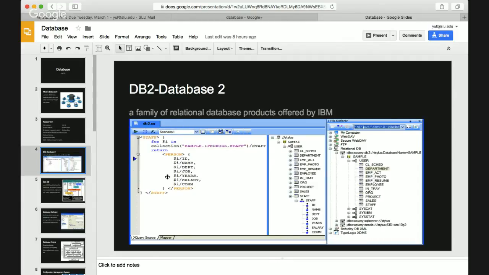So the first one is database tool. Database tool is a family of relational database products offered by IBM. It provides an open database environment that runs on a wide variety of computing platforms.